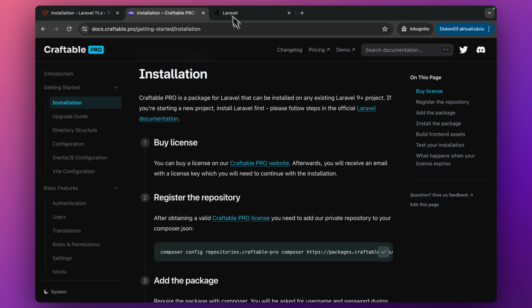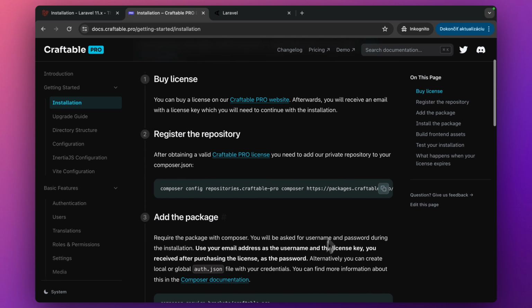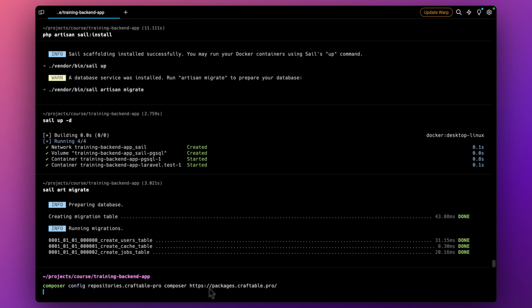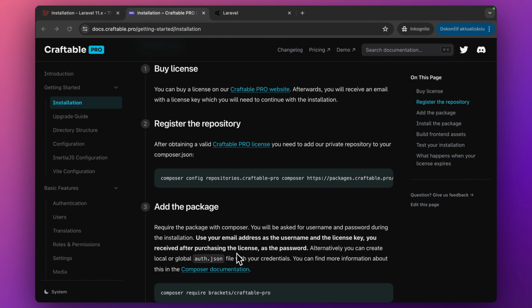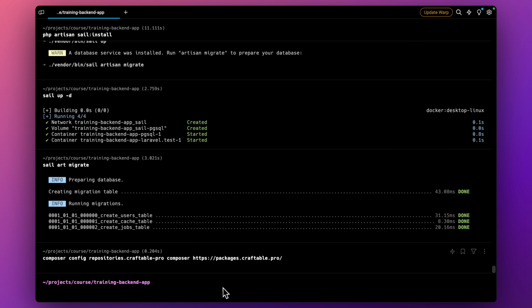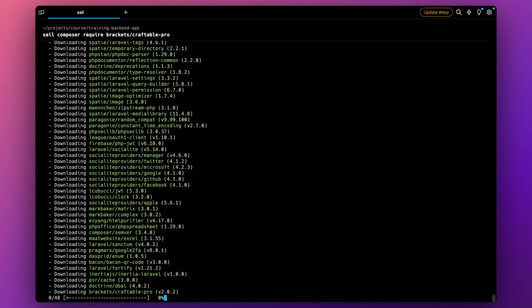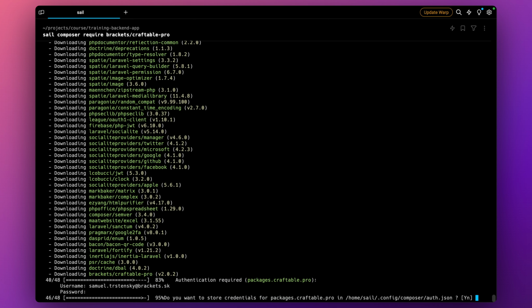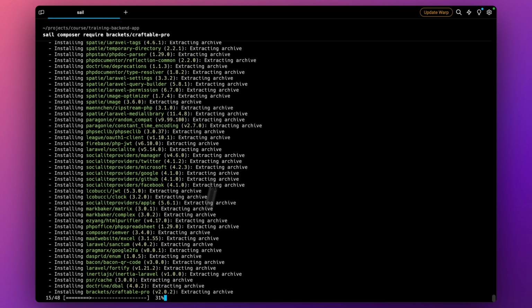Go back to your terminal and add the Craftable PRO private repository to your project by calling this command. After that, we should be able to add the package to our project using the composer require command. You will be prompted to enter your email and password. The password is your license key. So I will type my email address and paste the license key. Now we need to wait until all the packages have been installed.